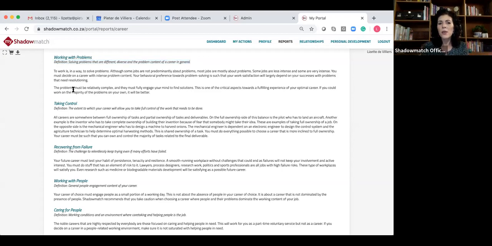Now, can you see with this tip, the system says the problems must be relatively complex and they must fully engage your mind to find solutions. The system pulls everything together and it integrates, and it takes some of the things that we've read in previous paragraphs. And again, it says it must help you to fully engage your mind to find solutions.